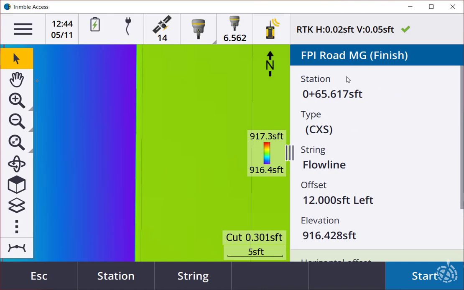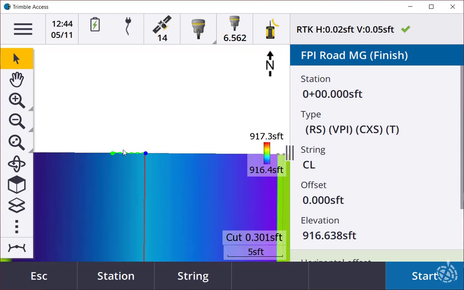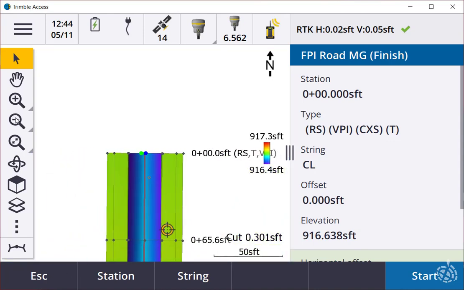You just have to kind of escape out of the thing that you're staking out, then go into the cross section mode. And now you can use your left and right arrow keys to do that. And you can do forward, backward to change the stationing. So that all works the same here. Switch back to the plan view here with this icon. Zoom out. So that's it. That's staking out corridors in roads within Trimble Access.